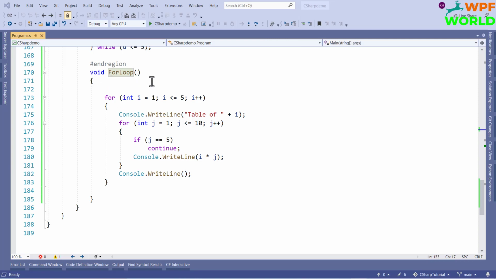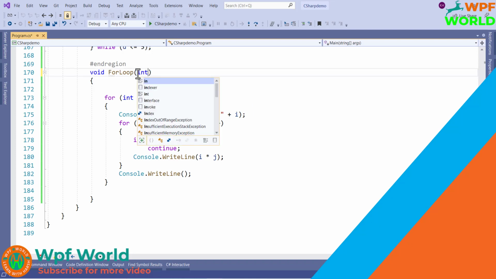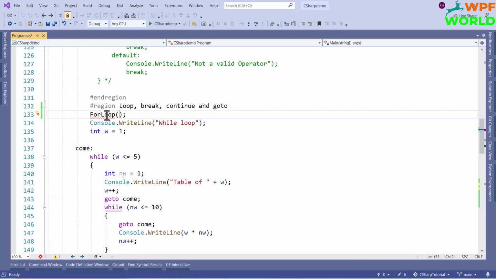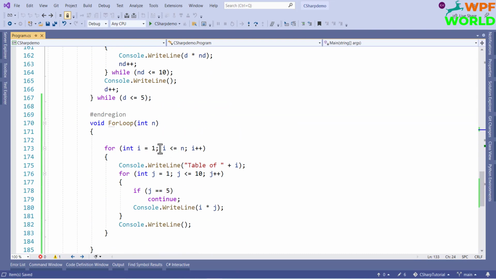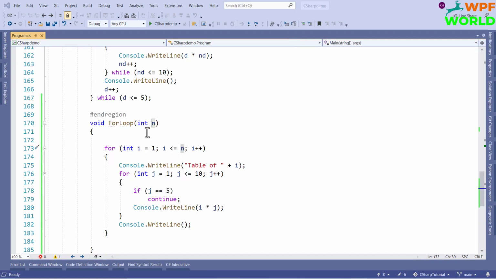Now here I don't want to hard code this value. I want to pass this value inside the method. How to do that? You can see 5 is an integer, right? So we will pass it as int n. So I will now use this value here. Now I have to pass the value here because it is a parameterized method, right? We need to pass an integer value, so here I will give 3. Now it will show the table from 1 to n, which is 3. Let's run and see. See, table of 1, 2 and 3. Like this, we can pass a value through the function parameter.